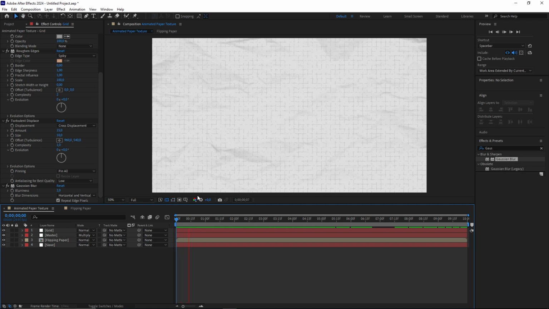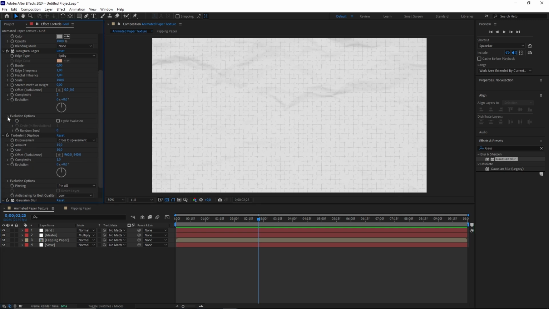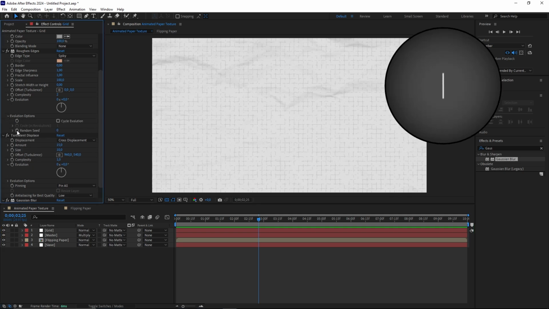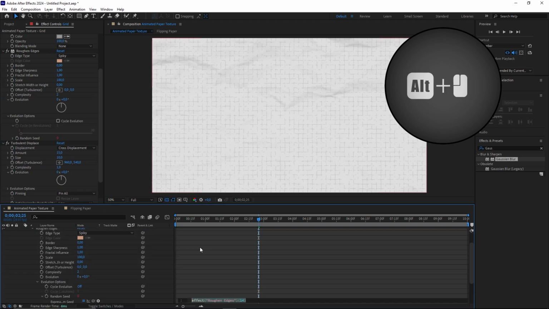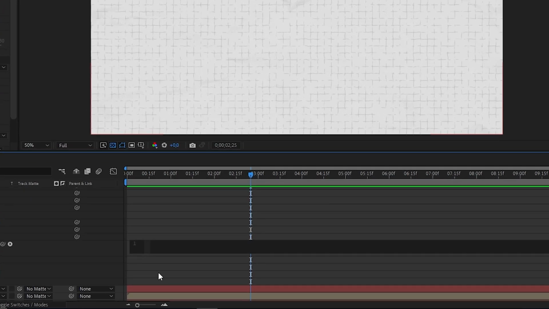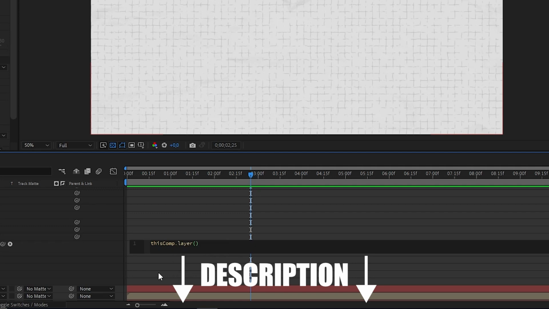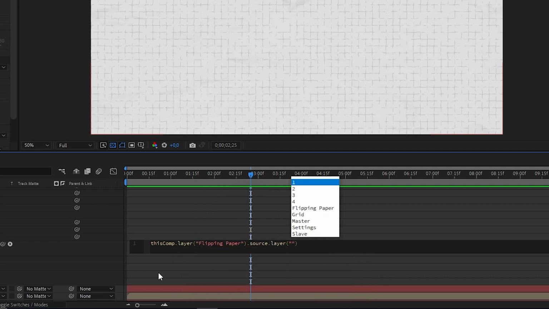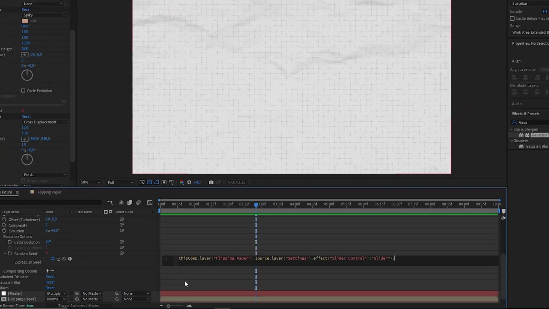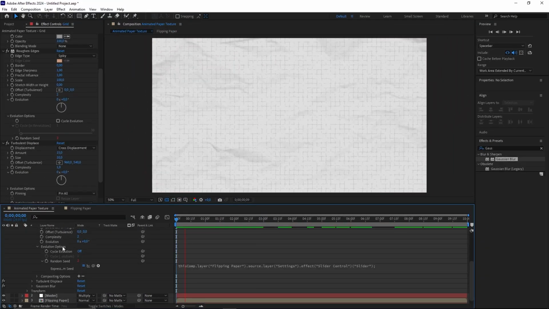I don't like the static look of the checker pattern, so let's make it more dynamic. Open the evolution options of the roughen edges effect and while holding down the Alt key, click the stopwatch to add an expression. Copy the expression from the pinned comment below. Now the checkered paper is done.